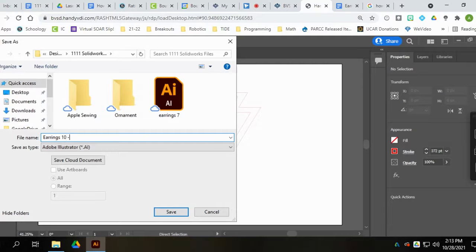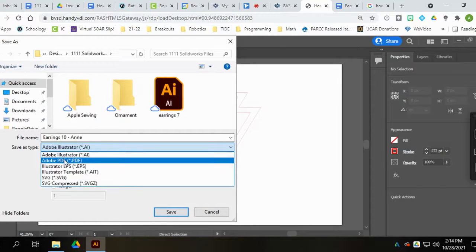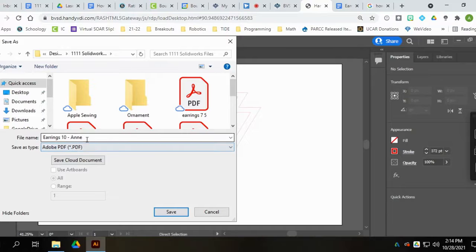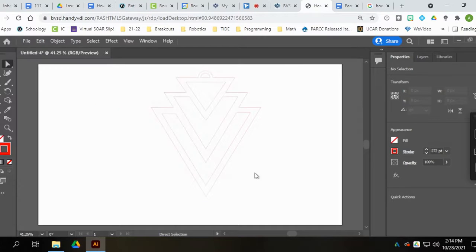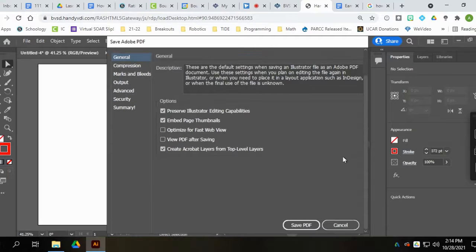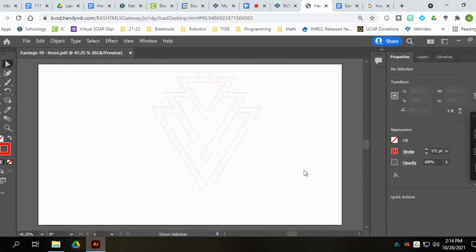Oh, you know what? Why don't you put your name? That's going to be helpful when we send it to the laser cutter. So put your name. You have to save as a PDF. So you give it a name, save as a PDF, hit save, scroll down, hit save PDF.